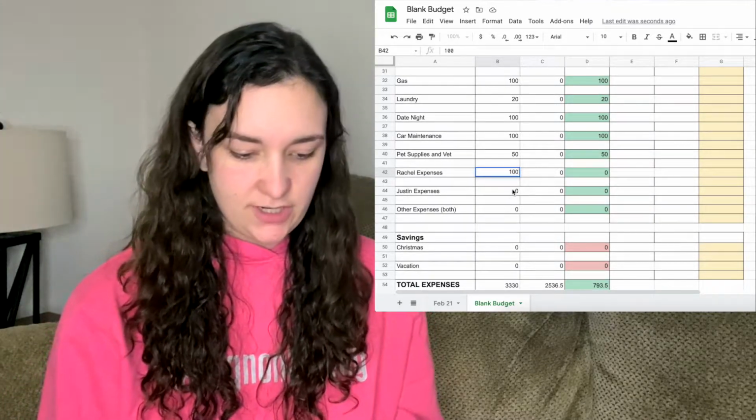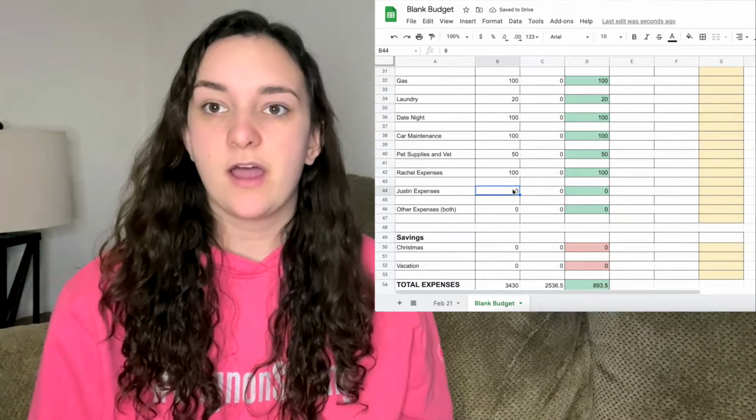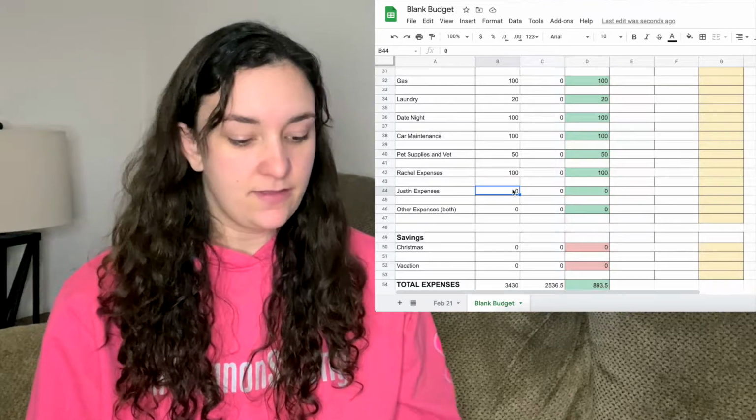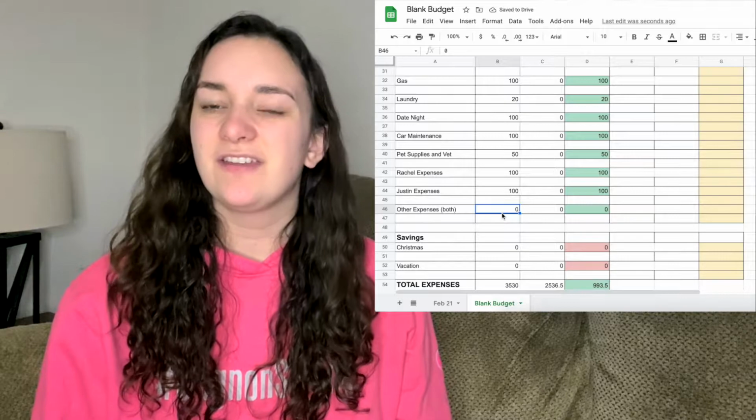One of the recent changes that we made in our budget was to separate out our expenses. I have a certain amount that I would spend on myself per month, like clothing or when I go and get a haircut or alcohol, stuff like that. And there's stuff that Justin would spend on. So we separate that out so that we have a certain amount, and that just keeps us accountable.